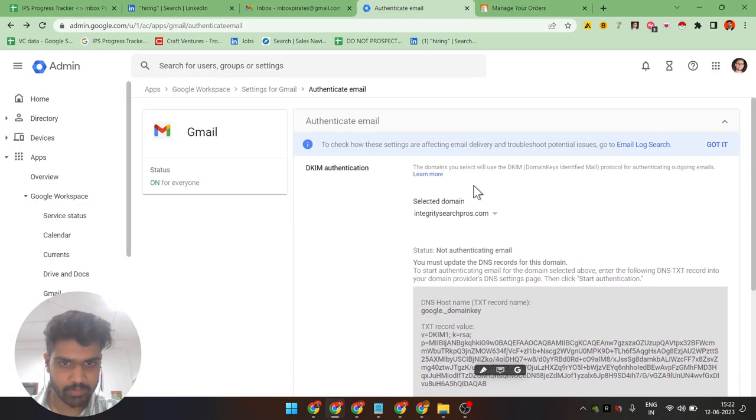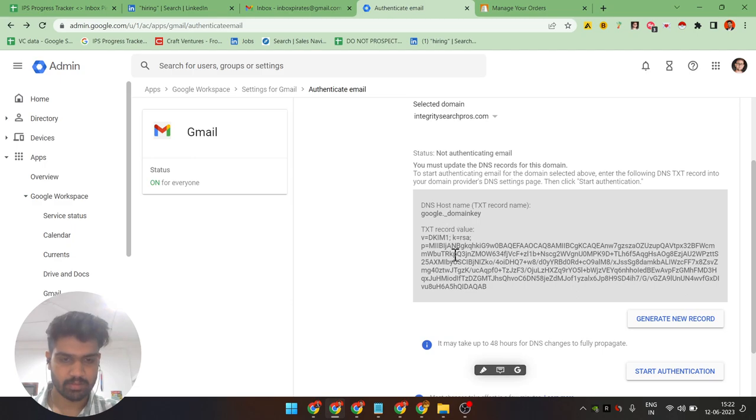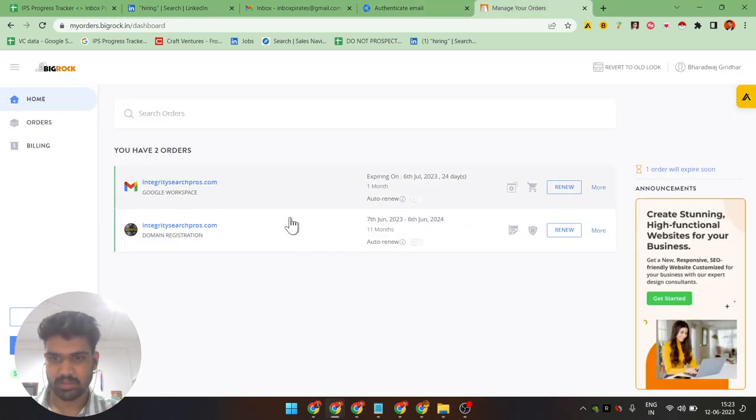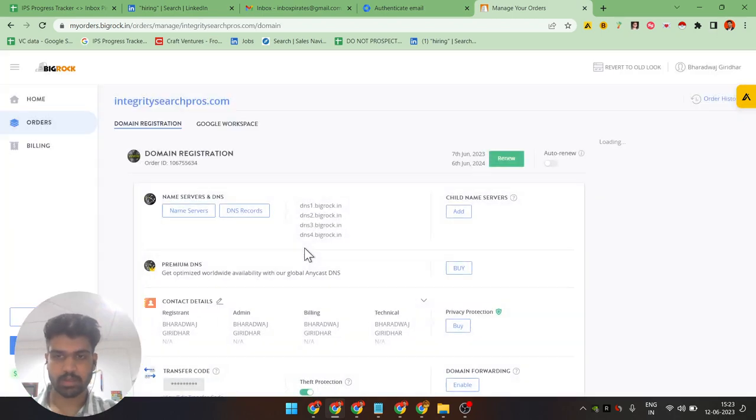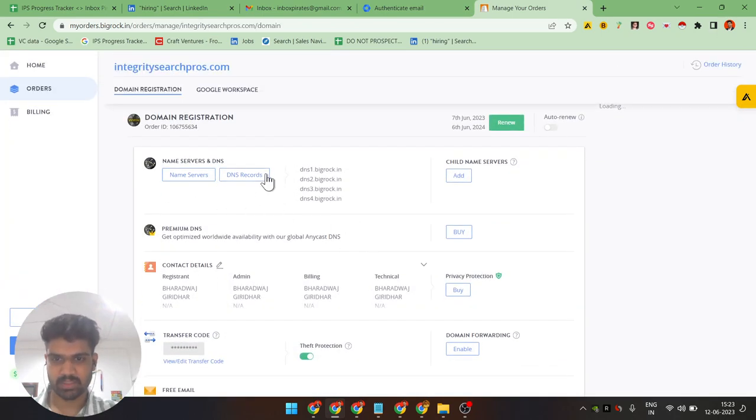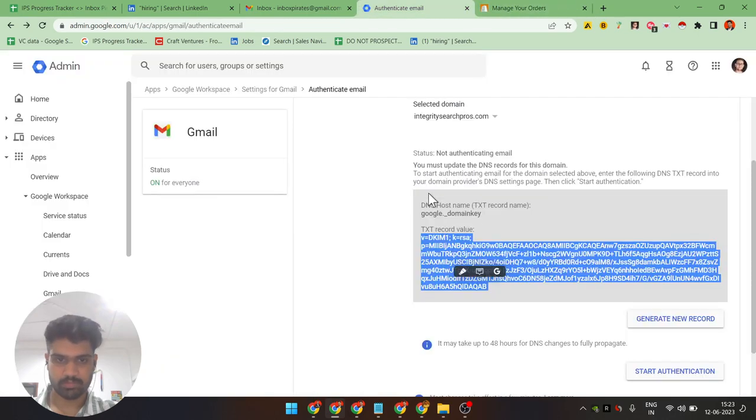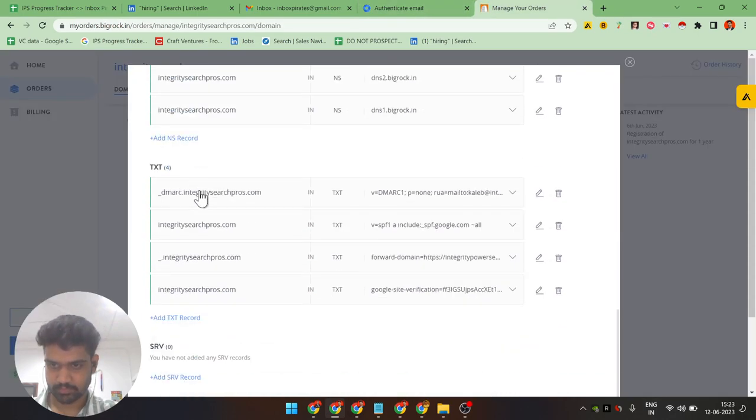Is this the same domain? Yes. So I'm just gonna copy this. I'm gonna go inside the specific domain. I'm gonna click on DNS records. So I just have to create a TXT record value.